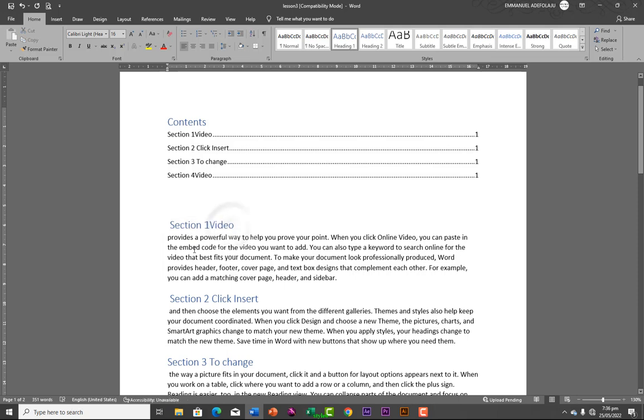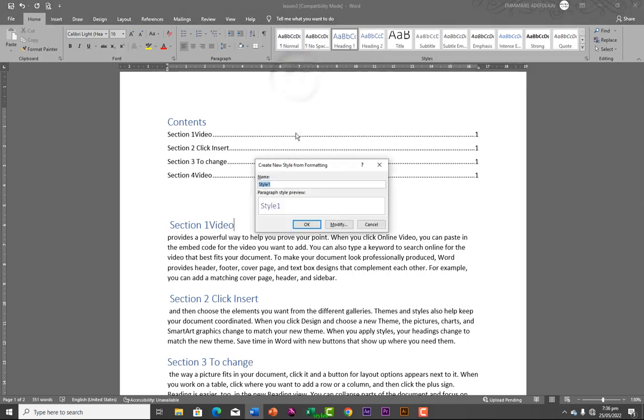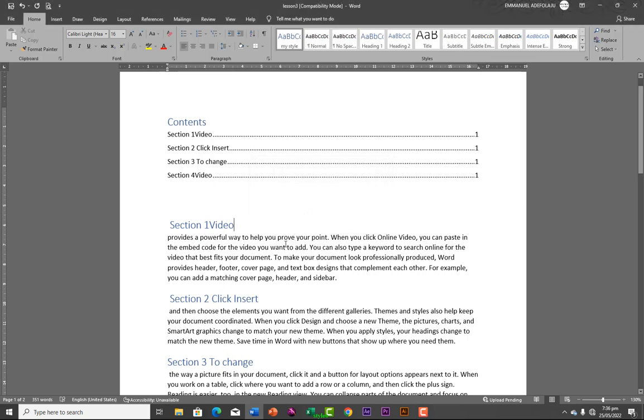Now you can create a customized style, and we are going to do that now and save it. If I click on this arrow right here, you can see create a style. I'm going to name it my style, and I'm going to click OK. And you can apply that style to any content that you want to apply it to.